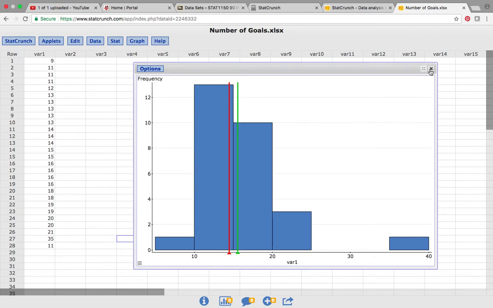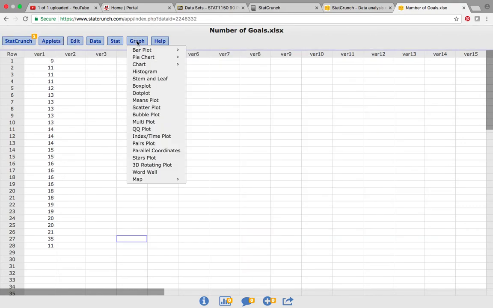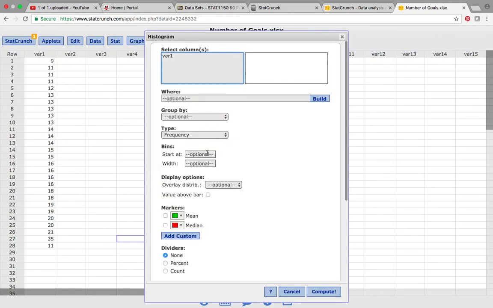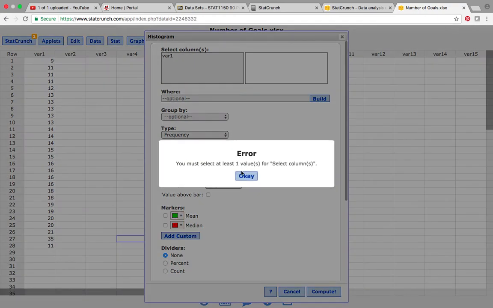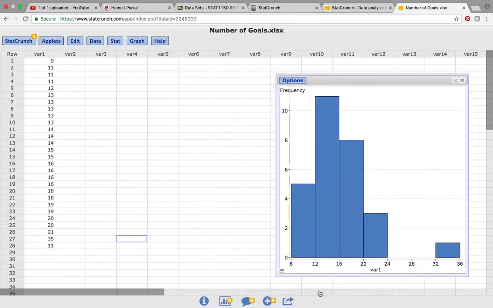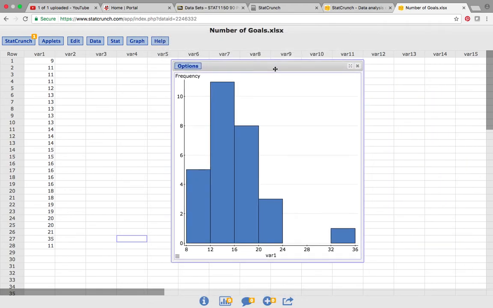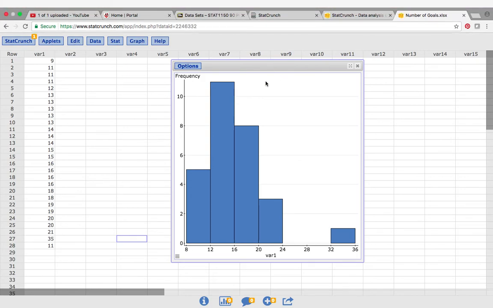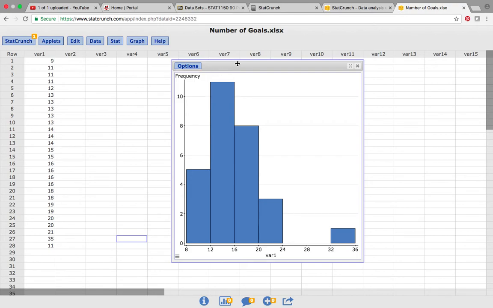Now if I went in and actually changed my bins to the way I did it, I started at 8 and the width of my bins was 4. I'm probably going to get something that looks, you must have selected at least one. Oh, okay. Shoot. I'm probably going to get something that looks more like what I created. And actually it looks a lot like it, as a matter of fact. I'm looking at it right now. It looks a lot like it. One thing, I can save it if I need.